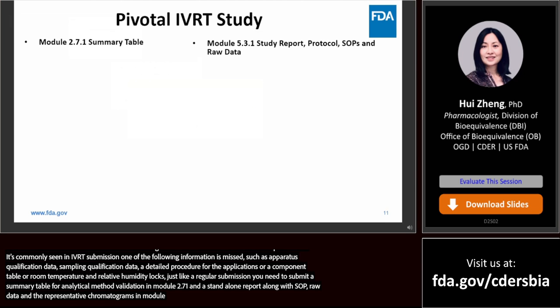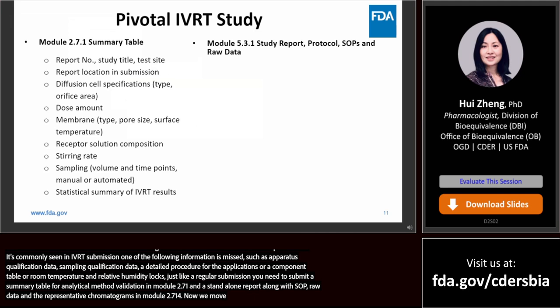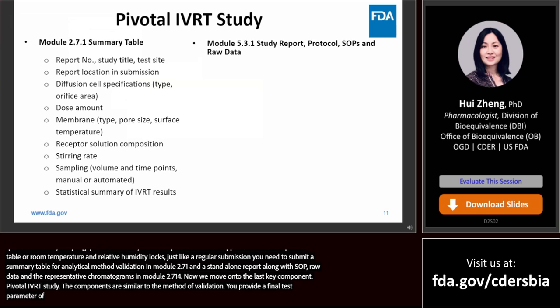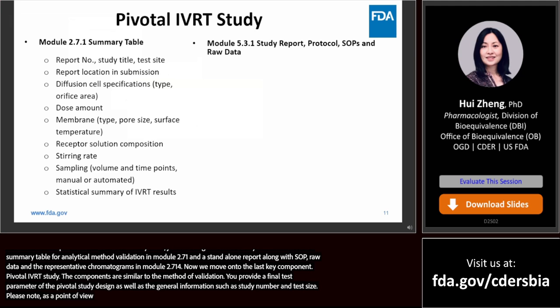Now we move on to the last key component, pivotal IVRT study. The contents in the summary tables are very similar to that in the method validation. You provide the final test parameters of the pivotal study design, as well as the general information such as study number and the test site. Please note, as a pivotal BE study, the test site is subject to FDA's inspection.